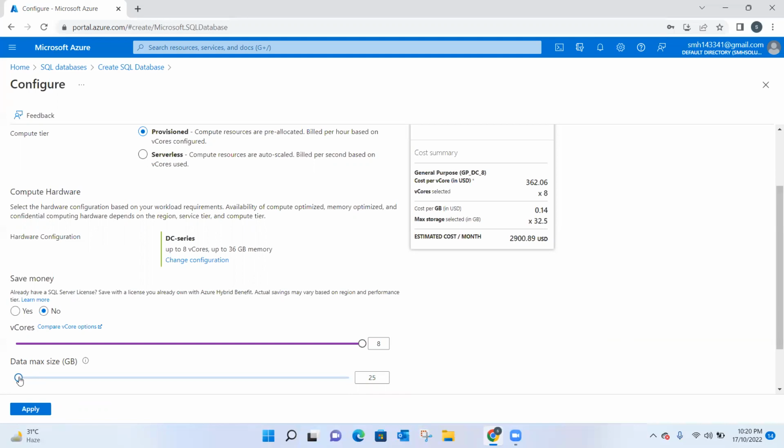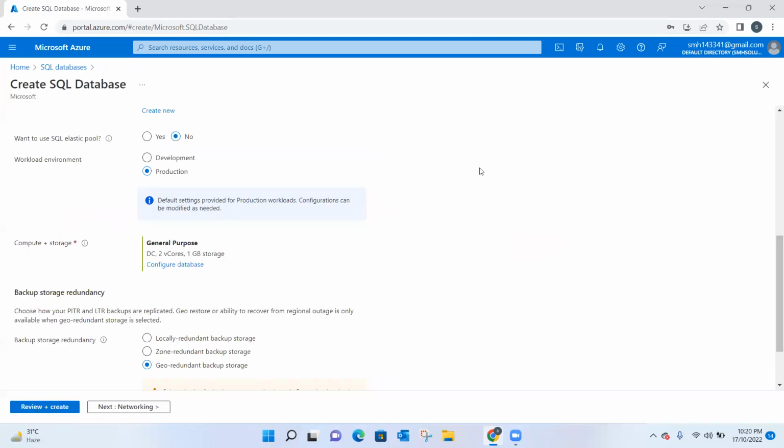We'll make it a little bit less. We need 1 GB only. How much maximum is it coming? 3072 GB. Anyway, I will make the cores 2, and the data maximum size I will make 1 GB right now, because this is only for checking purposes. Click on the apply button.